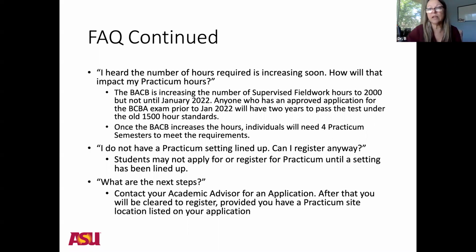I heard the number of hours is increasing soon, and how will that impact my practicum hours? So the BACB is increasing the number of supervised fieldwork hours from 1,500 to 2,000 beginning January 2022. That is when the first tests for the task list 5th edition will be given, and anyone applying to test after January 2022 will have to meet the new requirements of 2,000 hours. In addition to the 2,000 hour change, they're also changing to a 60-40% unrestricted to restricted time. What we are understanding from the board at this time is that if you've gotten your 1,500 by January 2022, but you have not yet applied for the test, as long as you meet all other requirements, the 60-40 unrestricted to restricted percentage, there's a requirement of 4 contacts with your supervisor per month, which everybody gets through the practicum, then you just will add another 500 hours. You will not have to start over at the beginning.